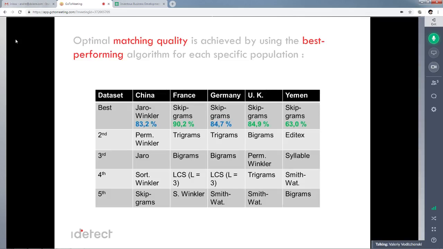Unlike all the other systems on the market, we use different algorithms for the different name populations. All the other systems on the market typically use only one algorithm called Levenshtein to do the identity matching. We use 8 to 10 different algorithms, which give different results as a function of the name population to which they are applied.